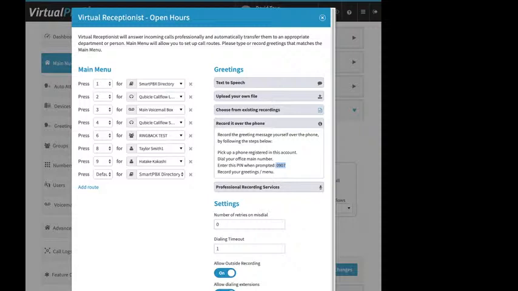Also, this PIN number is specific to this time of day. So it's only going to work during my open hours. That means to record it, I need to be in my open hours, and that's when that PIN will work. That would also apply to your after hours, your holidays, or your lunch hours. It's only going to work when your system is in that particular mode. So if you called in during your lunch hours and entered your open hours PIN, it won't work.